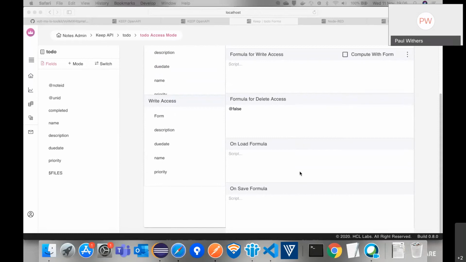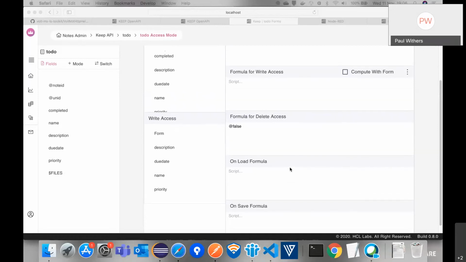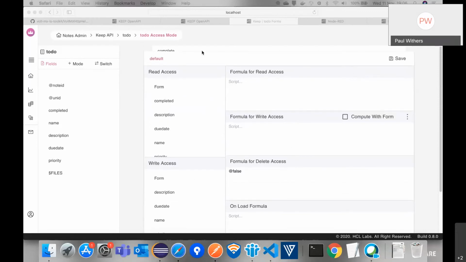So the on load might manipulate content before it sends it back to the browser. The on save might add in some additional options. So it might set a default status in the on save. And similarly in the complete, that's a different mode. So with false for delete access, no one can delete the documents using the default mode.